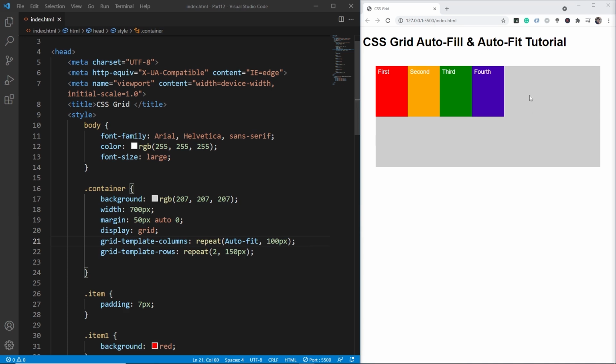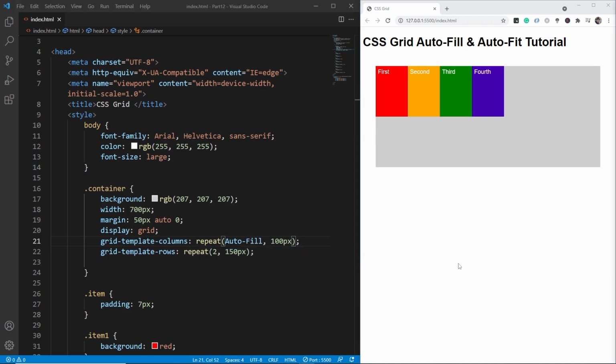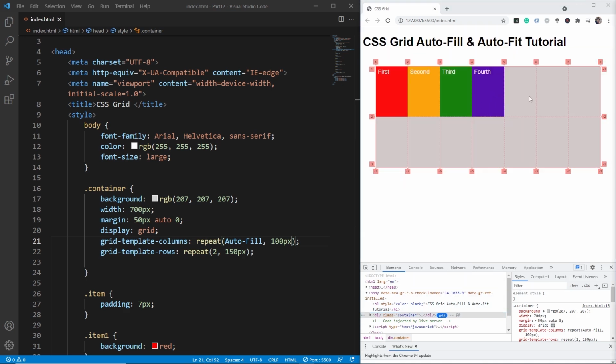If I use the auto-fill value, it's going to create an extra track. Let me show you. I'm going to type auto-fill once again. If I turn on my developer tools and click on this grid icon, here you can see there is space for 3 grid items, because our container width is 700 pixels and we set our grid item width to 100 pixels. That's why we have space for 3 grid items. But if I use the auto-fit value, let me show you, and then save this file and turn on my grid lines, here you can see it does not create extra track lines. It creates the tracks according to the grid items.